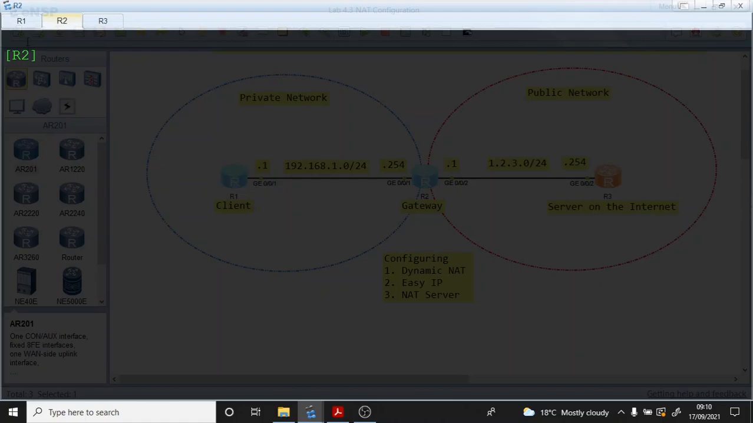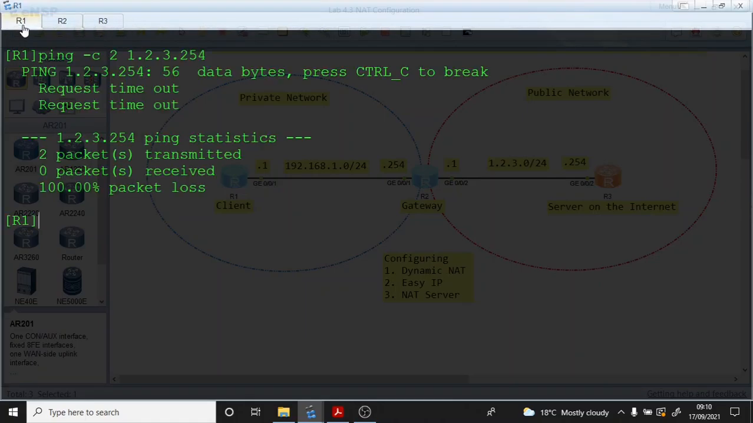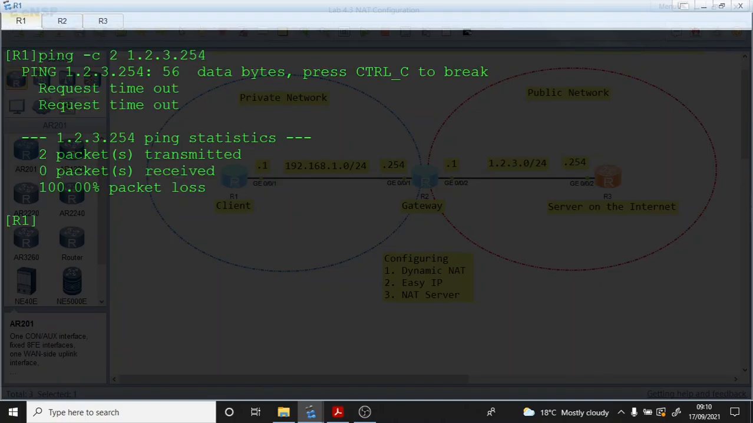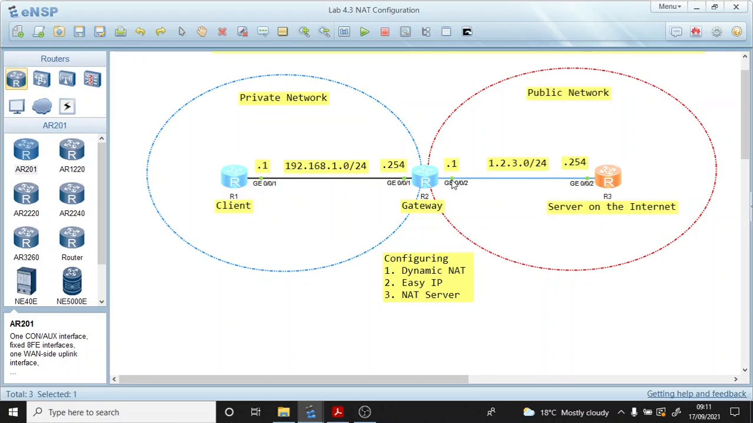In order to enable R1 to reach R3, we have to configure NATing, because this packet will be sent to R2. R2 will send it to R3, but R3 does not know the source address of R1. So really, the packet will be forwarded via this.